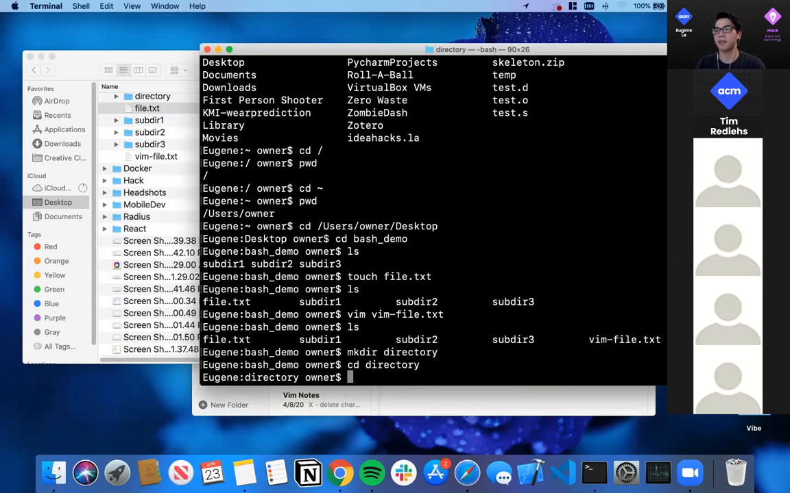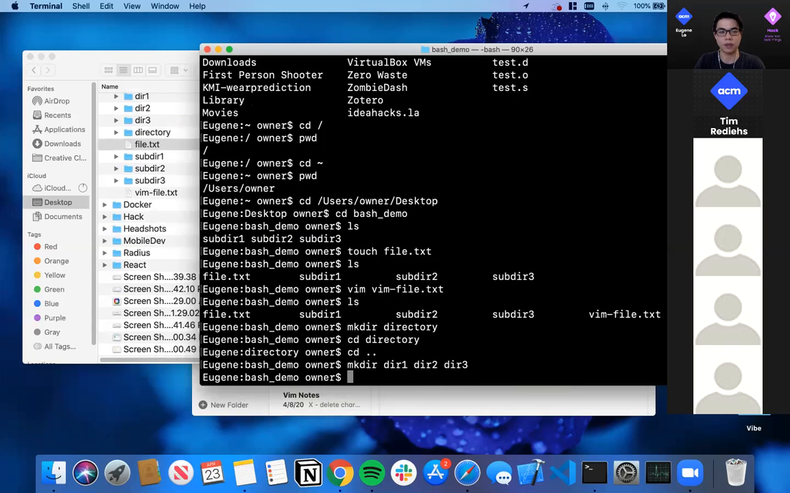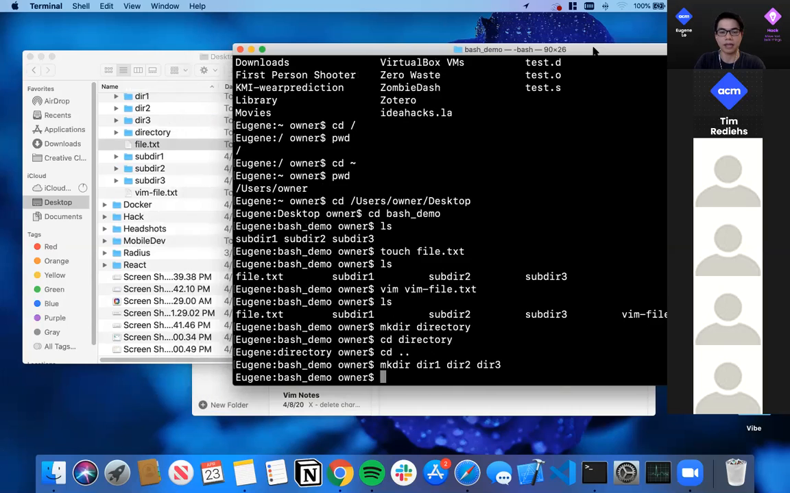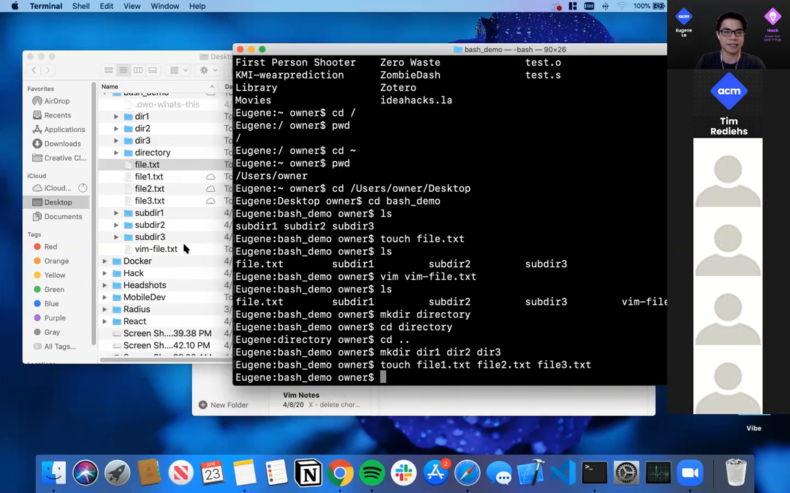Something I forgot to mention for both touch and mkdir is that if you put more than just one name after, you can make multiple files or directories at one time. So if I do mkdir dir1, dir2, dir3, this will make 3 separate directories. And similarly, if I do touch file1.txt, file2.txt, and file3.txt, that will successfully create 3 files. And I don't know if you can see on the side, but yeah.